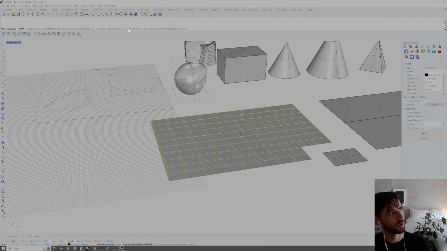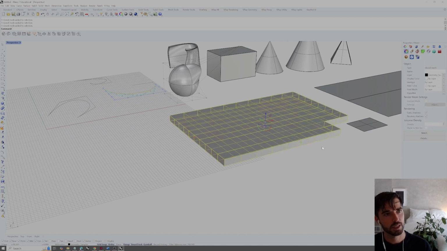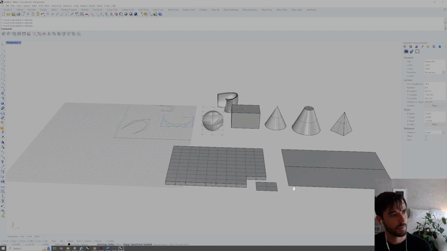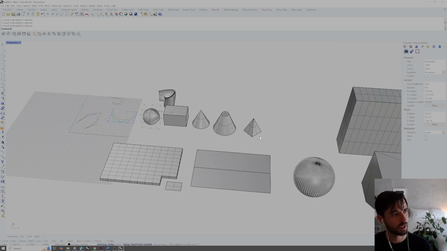We can decide whether we want it to be solid or not. So I'm going to say solid, yes, hit enter, and we now have a thick offset mesh, which is a closed mesh, meaning it is watertight and could be 3D printed. We could do the same thing with any of these geometric types.